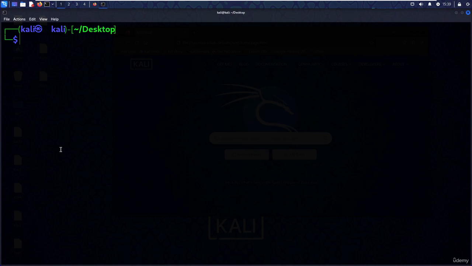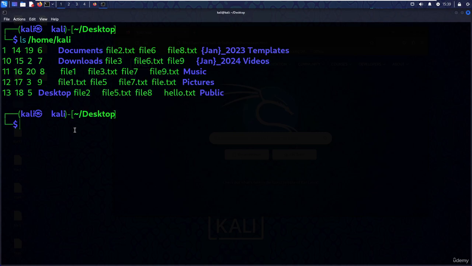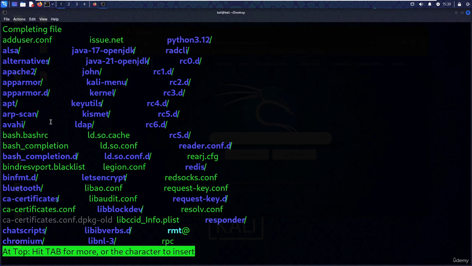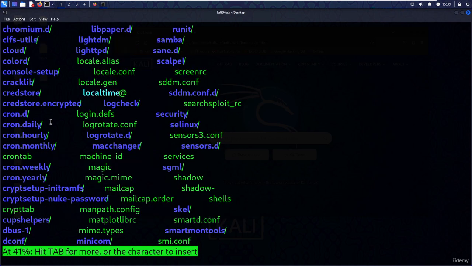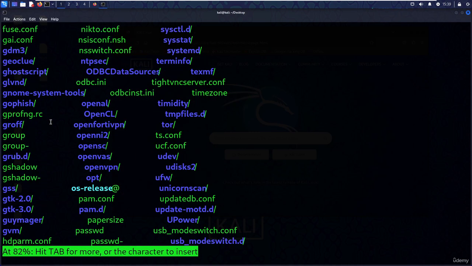The next special character is the directory separator. Suppose I say ls and I want to go to home, users or home Kali, and hit enter. So why do I put this one? If I want to go anywhere, suppose I want to go to etc and then var and then etc, let me go to anything, password suppose.